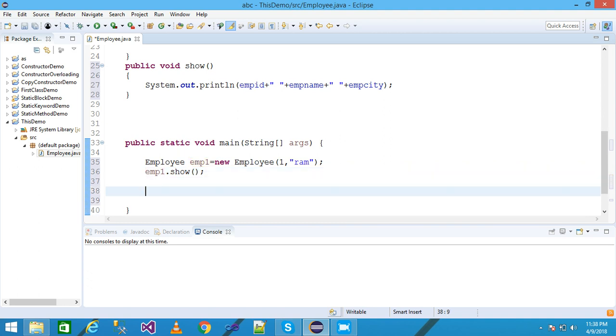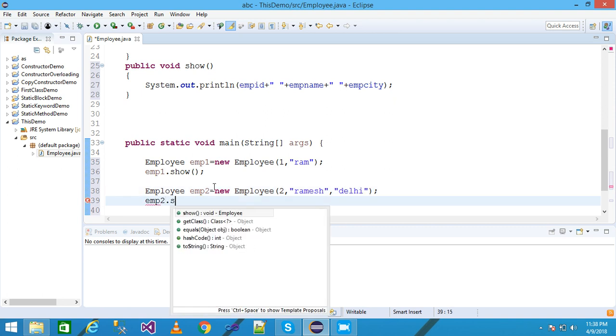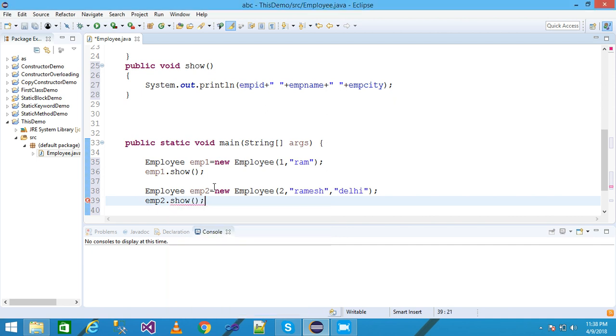I am going to create another object of the Employee class: emp2 equals new Employee, passing the value 2 and then comma Ramesh, and city as Delhi. With the help of emp2, I am going to call the show method and save it. Okay, and run it.